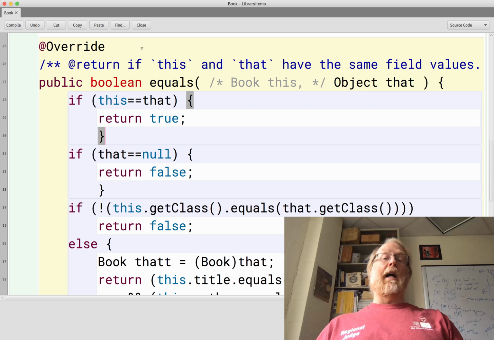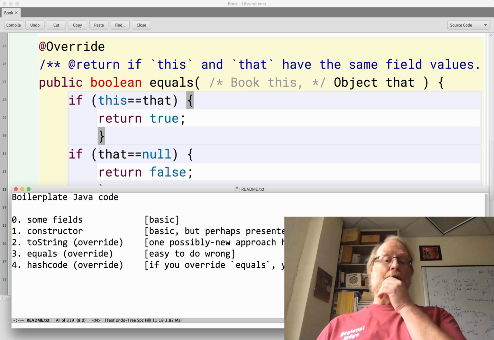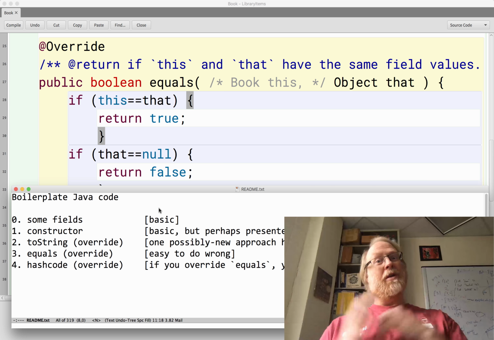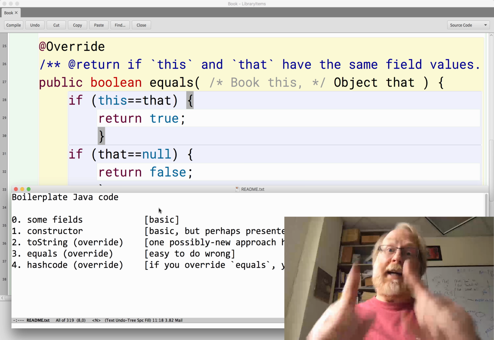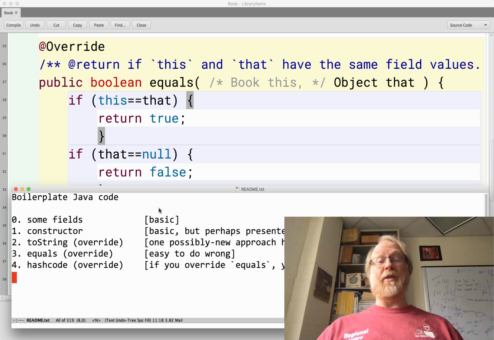Great. So we've figured out how to override equals, except there's one more little caveat. If you override equals, you must override hash code correspondingly. What does that even mean? Let's go to the next video.